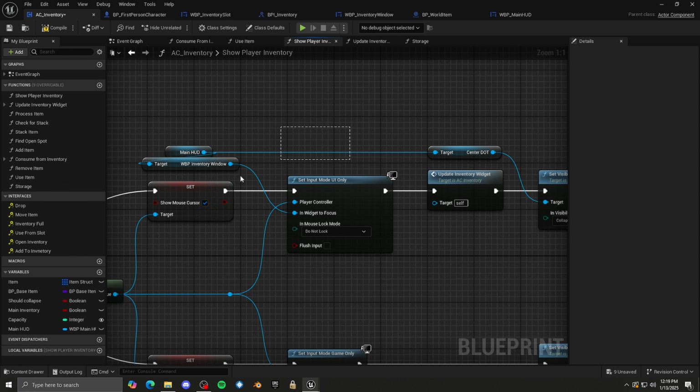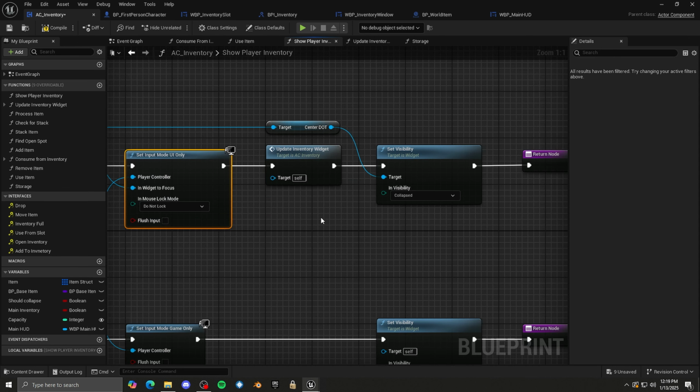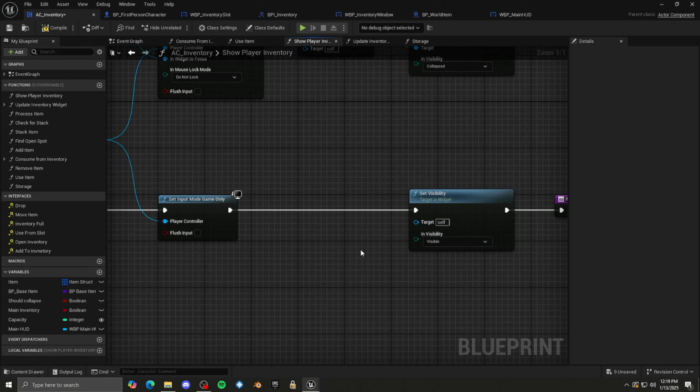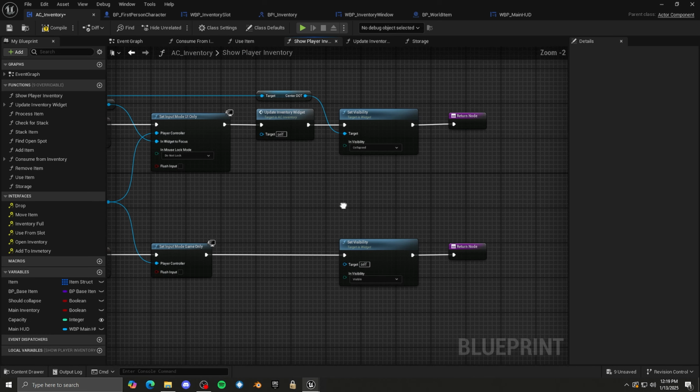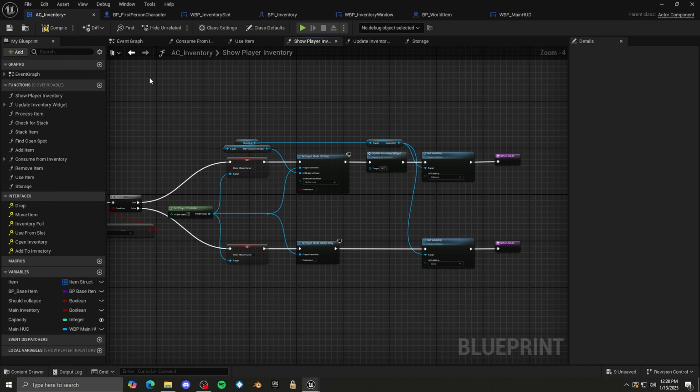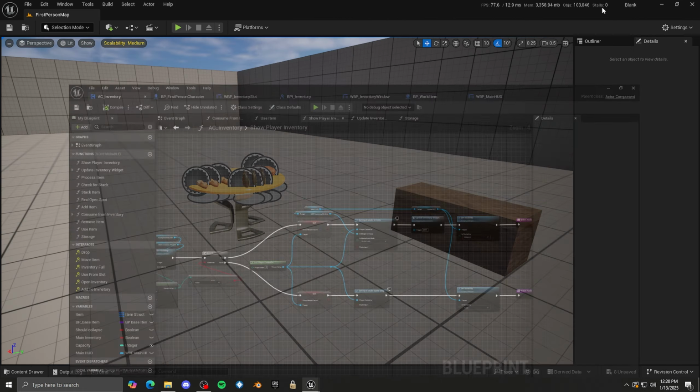So when our inventory is open, our center dot will be collapsed. We can set it back to visible when we close it here. So just make sure we plug the target into this bottom one too. So we can just grab from center dot and plug that in there. So let's check that out, see how that looks.